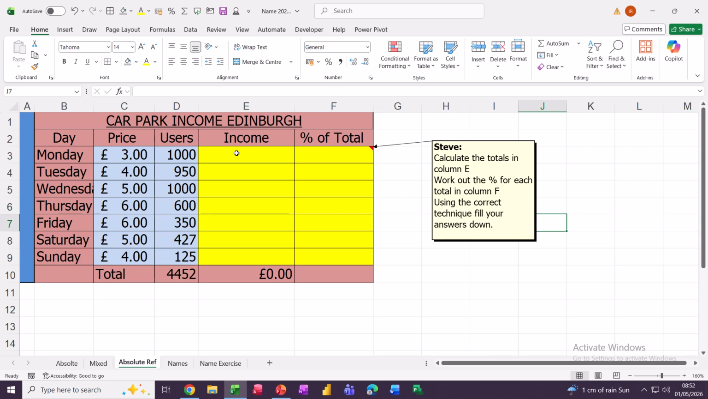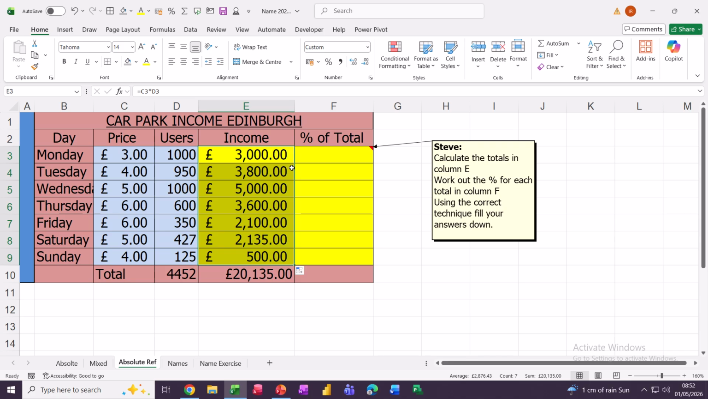Now moving along from that, we've got a little exercise, absolute referencing. In this example, it's a bit simpler than that last one. I basically need to work out the income based on these figures here. £3 to get into this car park, and 1,000 people came in, so that is just going to be equals that times that, and then tick that. 3,000 is correct, and then I can get the little black cross and double click it down.